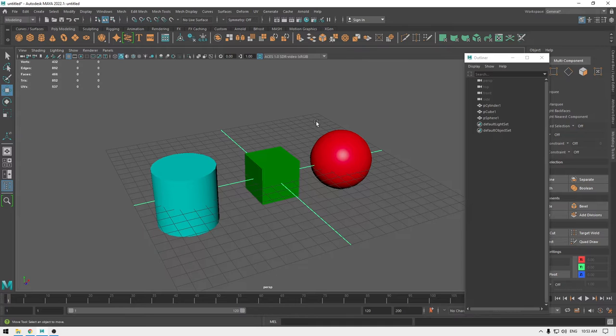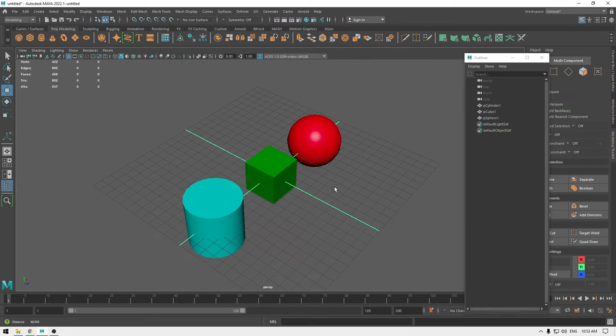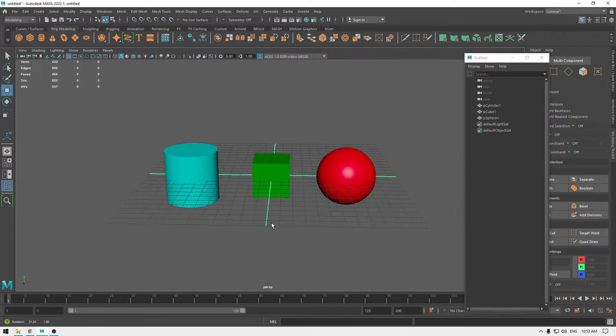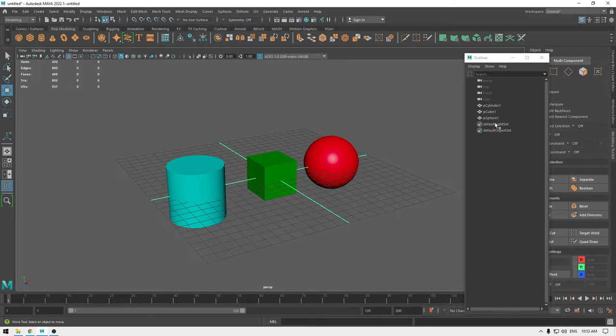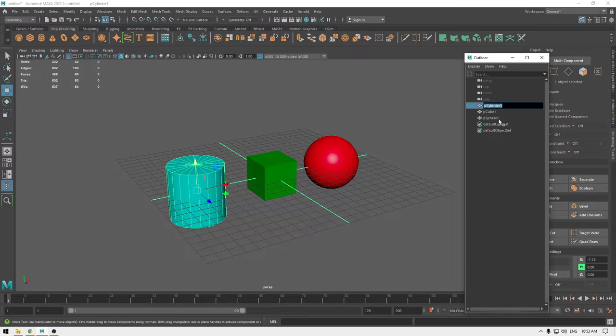So what Outliner does is that it has all the information about your scene. So we are using these three objects and you can see them here. So you can rename these objects. If you double click on any mesh, you can rename them like this. And if you select any object here, it will show you which object it is in your scene. So it will help with organizing your project and finding your assets in your scene.